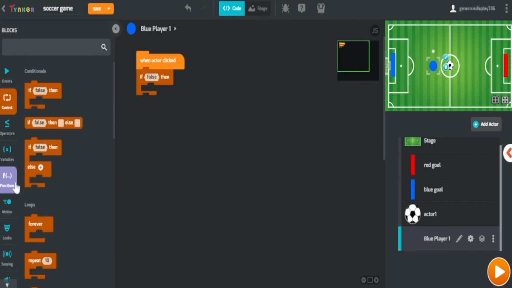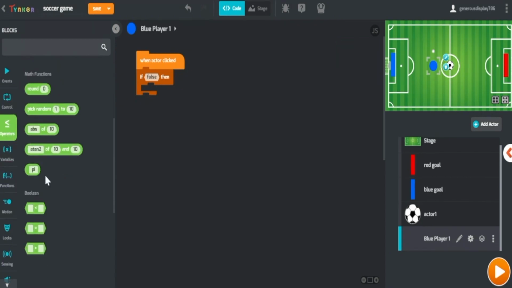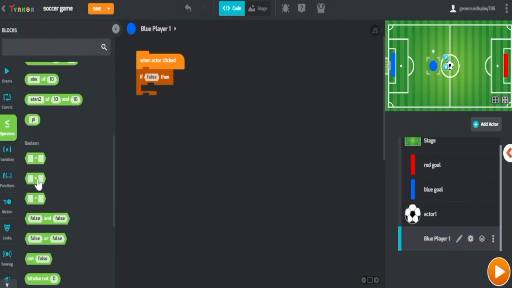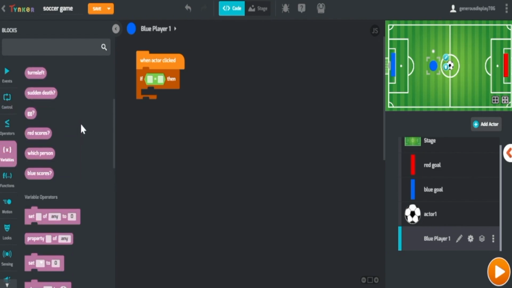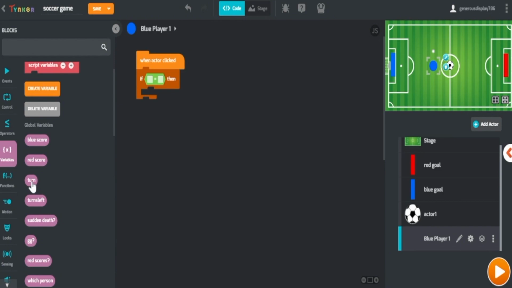And we're going to grab another one of these green operator blocks to equal. We're going to scroll over to variables. We're going to grab our turn variable and put it in this first slot, and then set that to 1. This is the blue team, so the blue players go on turn 1 and 2, while the red go on 3 and 4. So make sure that this is set to 1.